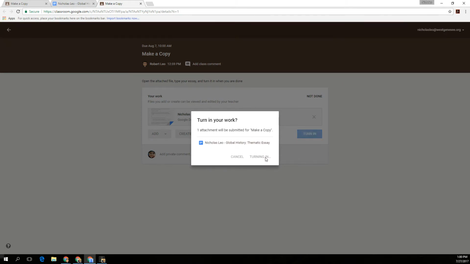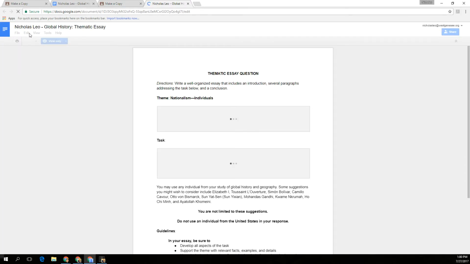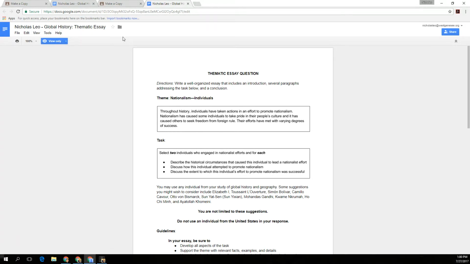The reason for that is because once it is turned in, when the student goes to open the document again, you will notice that there are no more editing rights available. The student has turned this document in. Editing has been turned off for the student. They are now view only. They will not be able to see teacher comments. They will not be able to make changes to the document.